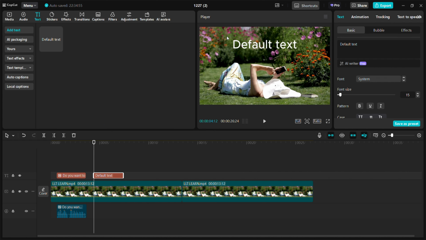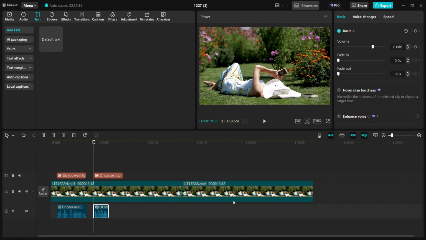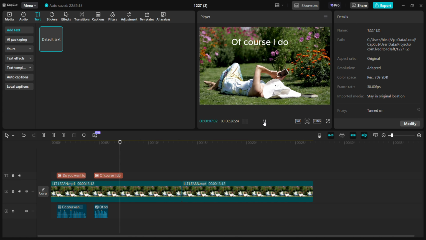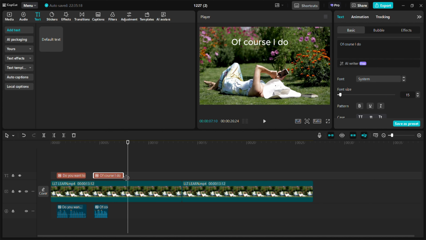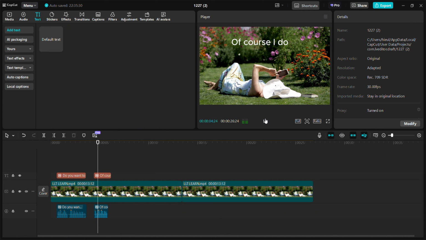Let's try another text. I am going to add, of course I do, and do the same thing. That's it. Make sure the text and speech is in line with one another. Now you just learned how to do text-to-speech on CapCut.